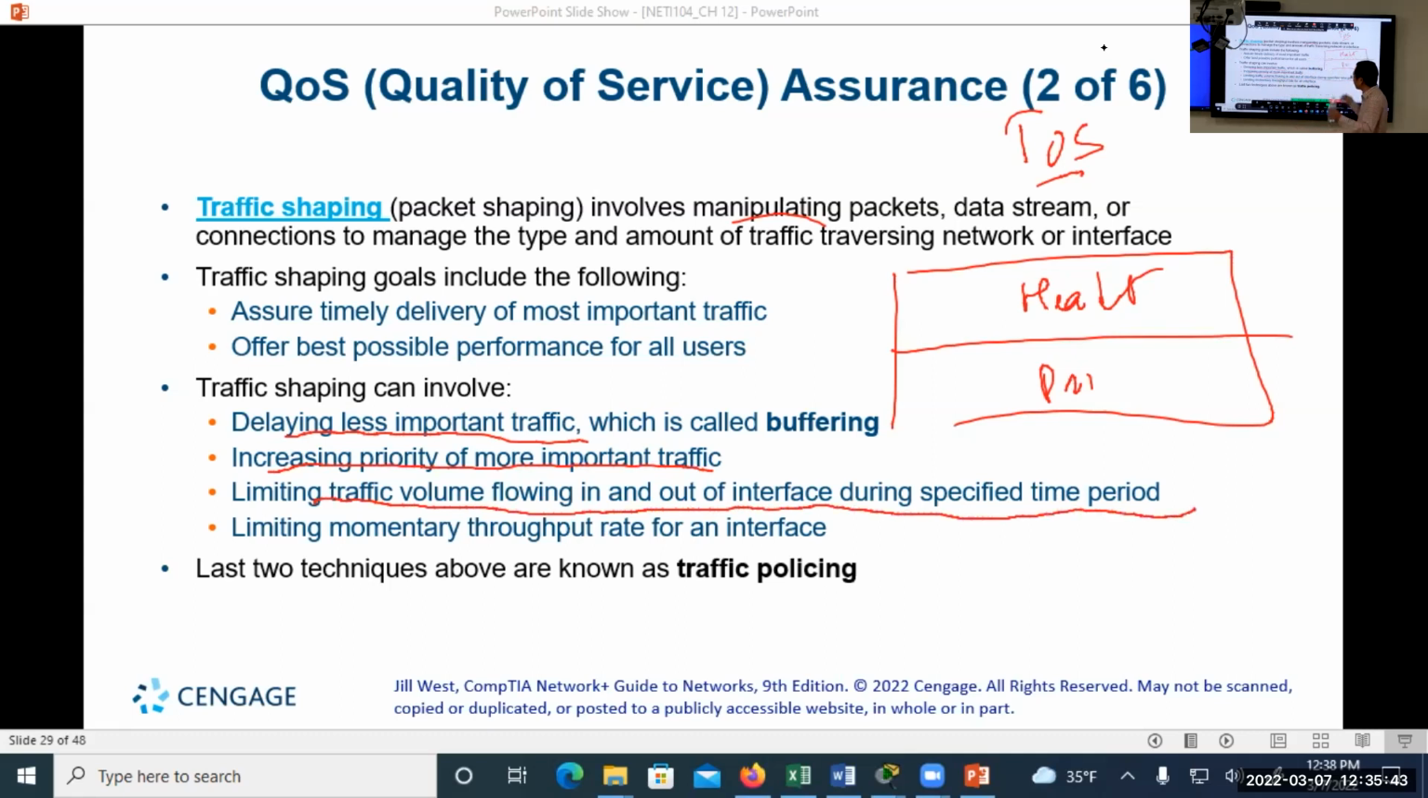You limit the traffic volume flowing in and out of an interface during a specific time period. Right? You have to limit it, or you limit the momentary throughput rate, for instance here. And these two techniques here, they call traffic policing, because you have to limit something here. That's why they call it traffic policing here.